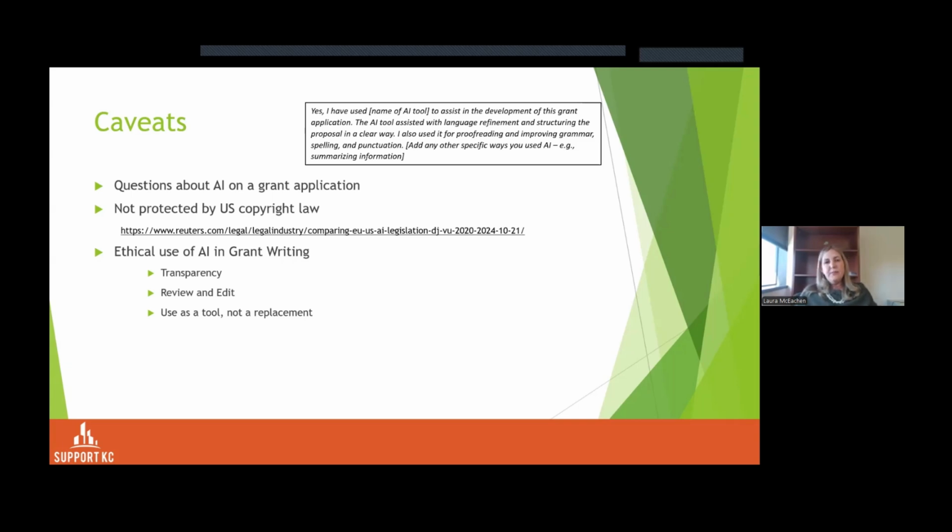Ultimately, AI should be viewed as an assistant, not a substitute for your work. It should not replace human effort. You shouldn't copy and paste AI content directly into your proposal without rewriting it yourself. But it's definitely ethical to use it to brainstorm ideas, to draft outlines, to refine your metrics.